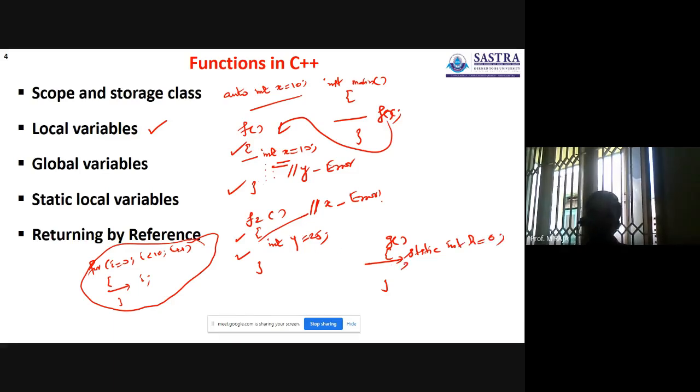Now initially, printing the value of h means the value of h is initially 0. Then, having h plus plus, h will be incremented by 1, h becomes 1. In the second call of g, since h is defined as a static variable, the last value of h is remembered. That means the last value of h is taken because of the nature of h as a static variable.